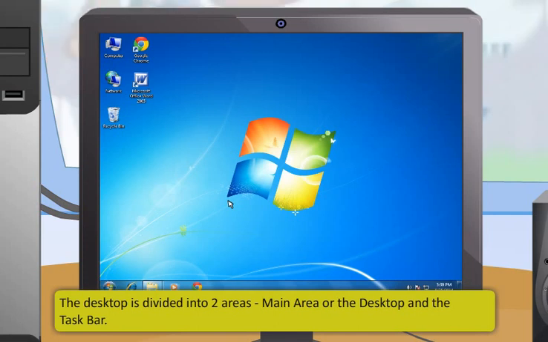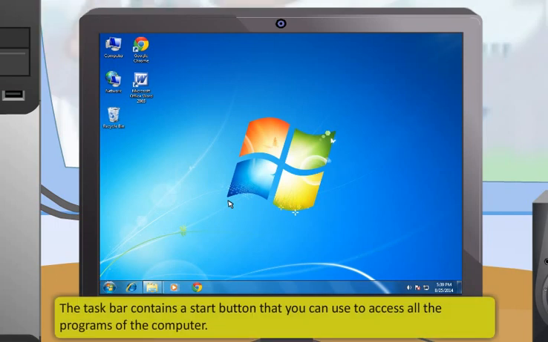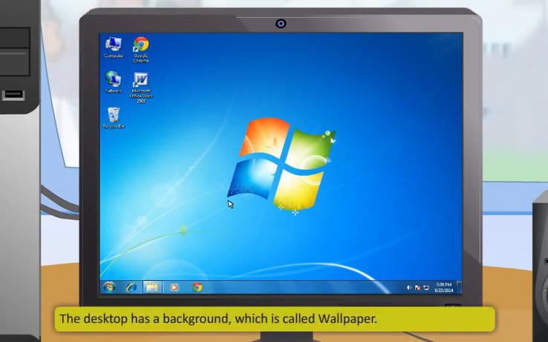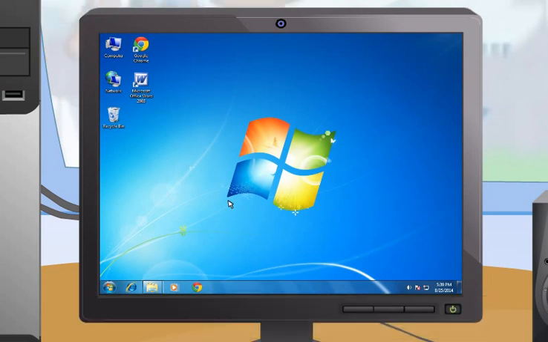The desktop is divided into two areas: the main area or the desktop and the taskbar. The narrow strip at the bottom is called the taskbar. The taskbar contains a start button that you can use to access all the programs of the computer. The desktop has a background, which is called wallpaper. The first screen that you get when you start and log on to your computer is called desktop. The small pictures on the desktop are called desktop icons.